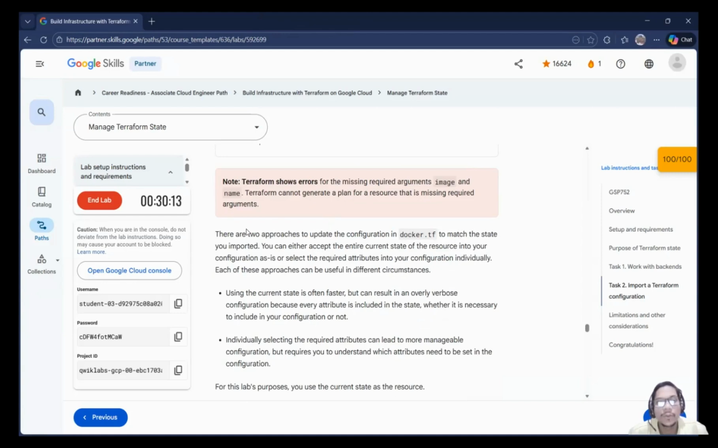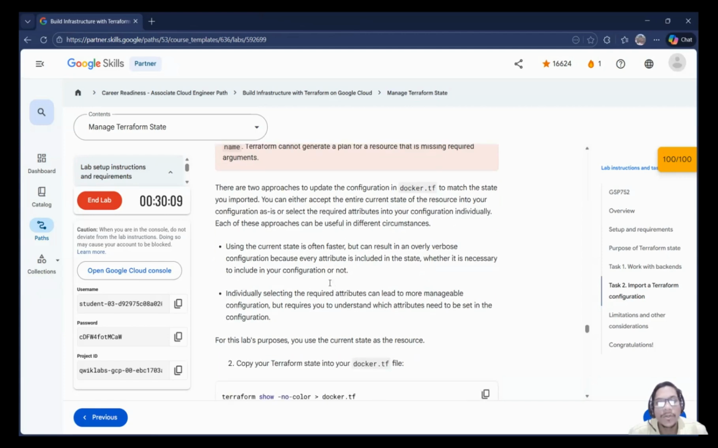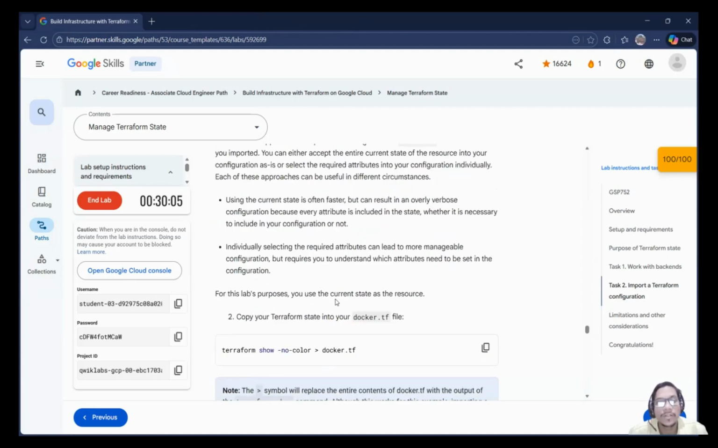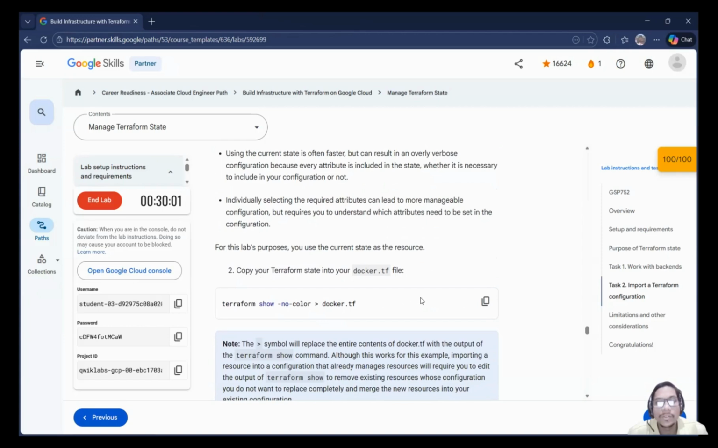So yeah, it will show you the error, right? You can either accept the entire current state or the configuration. Using the current state is faster, so you can reset or rerun the engineer. For this lab purpose, you can use the current state. So copy the Terraform state into the Docker file.